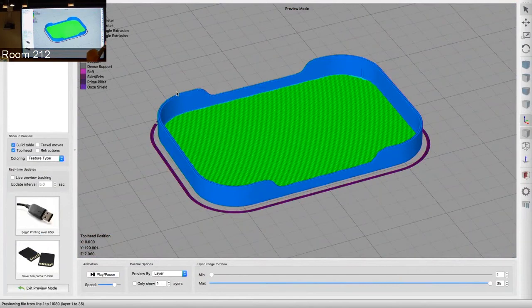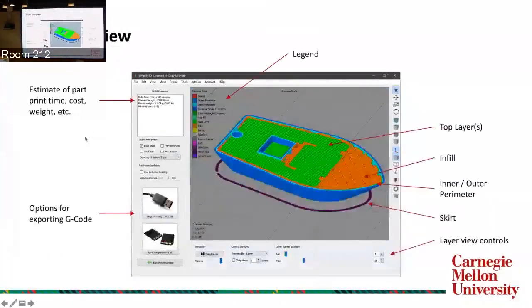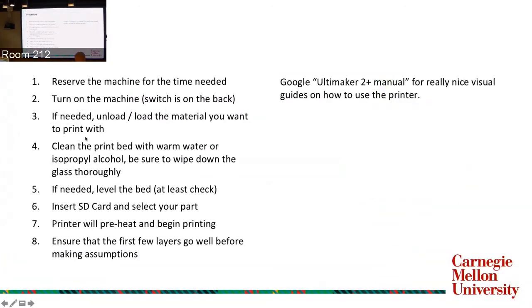And at the upper left corner here, you can see an estimation of how long the print's going to take, how much it's going to cost, how much it'll weigh, how much filament it'll use, things like that, which can be very useful, especially if you are making a bunch of parts. So we're almost there.